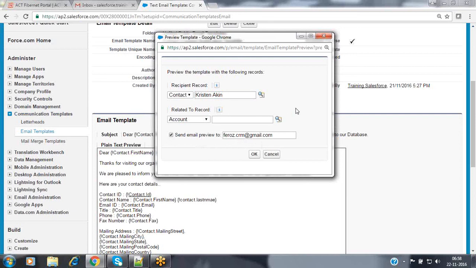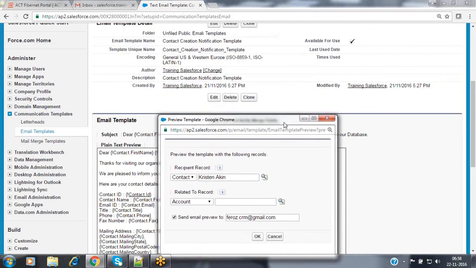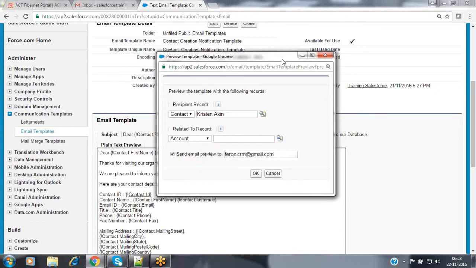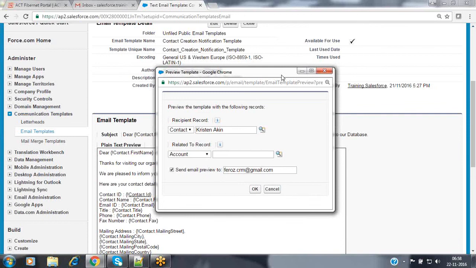Yesterday in the session, I had a question, the one which was sent in the video. You only have two objects. If my email template has more than 2 objects' information, how do I add the third object? For example, contact, account, and opportunity. So how do I add the third one, Firoz, here?